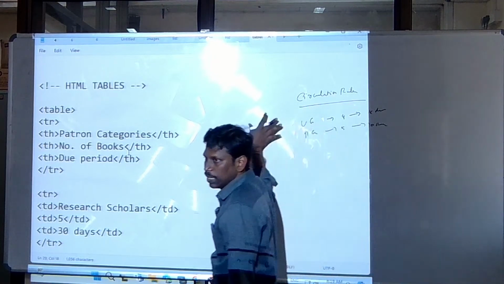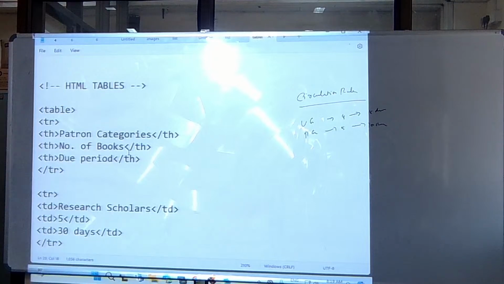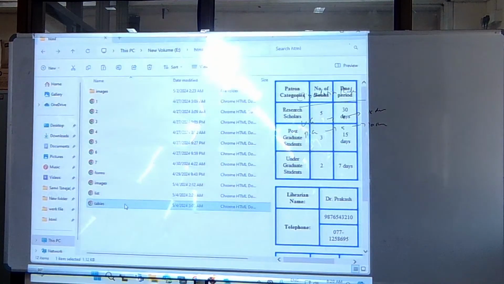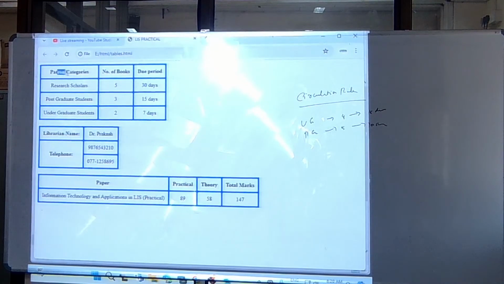So this example I have taken into consideration for this table tag, where I have used a table header called patron categories. The first column is the table header patron categories, and the second column I have used number of books. Third one is due period. So how it will represent is patron categories, number of books, due period. So this is called table header, TH tag.